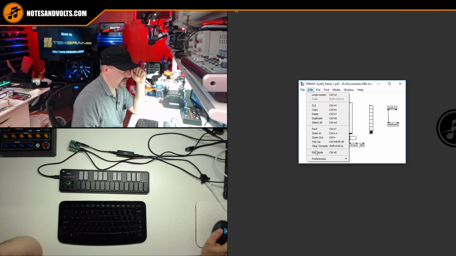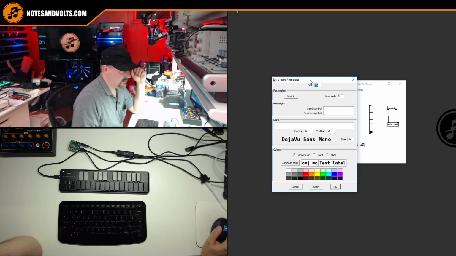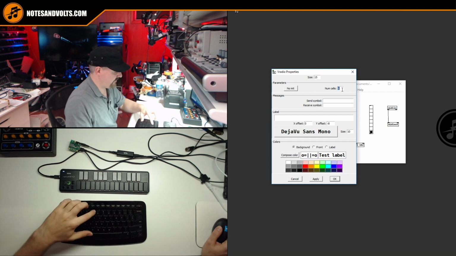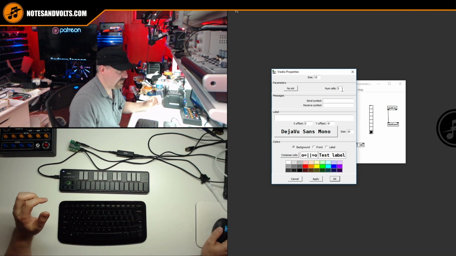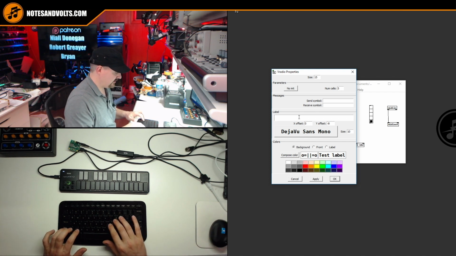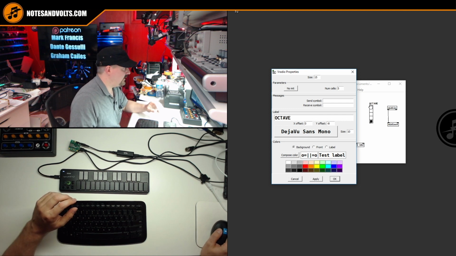So let's go back to edit mode. So remember, you have to be in edit mode to edit your panel. And if we click on the radio and go to properties, we'll get some properties for this. Now first of all, we're going to set this so it has five buttons. All right, just like that. And we can also add a title on top. So I'll just call this octave. And you notice it's a little off-centered.